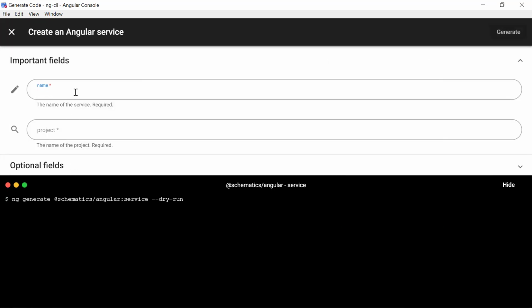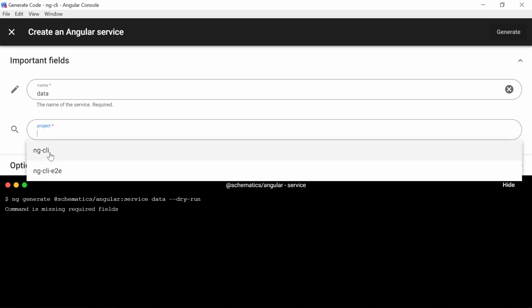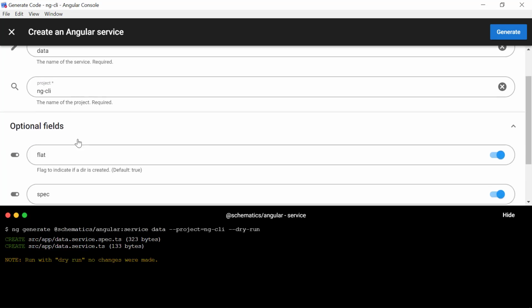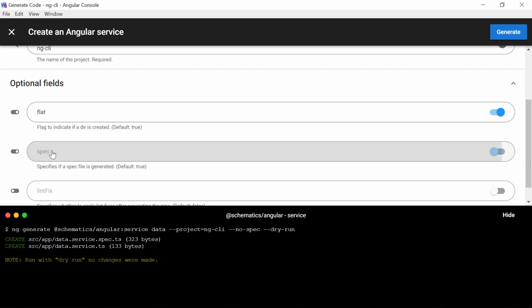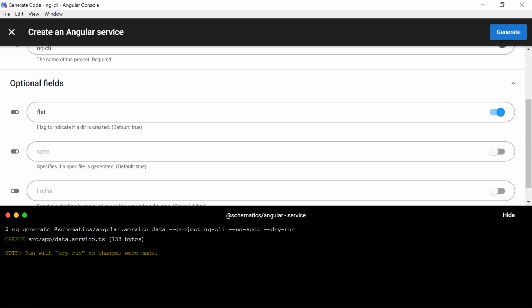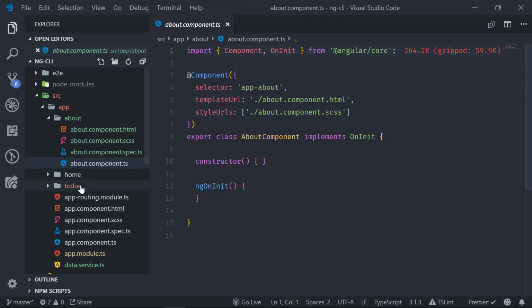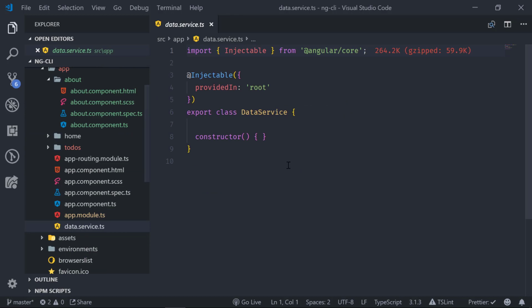Let's say we want to create a service, so let's give it the name data service, and now we have to select the project. We want to select ng CLI here. If we go to option fields, we can remove spec here. At the bottom you can see it will create only one file. If we enable it, it will generate our spec file with it. So let's remove it and generate it. It has created it, and now in our VS Code file structure, we can see we have the data service here.